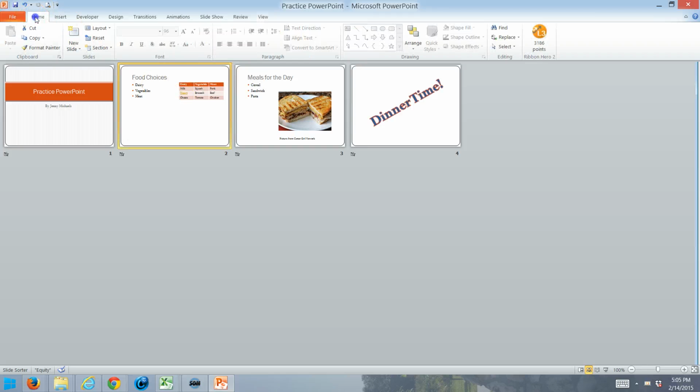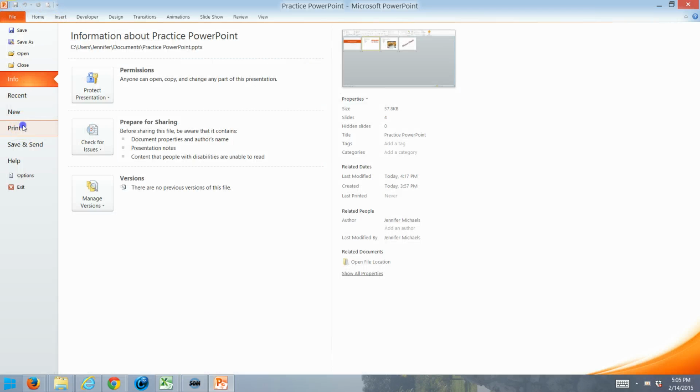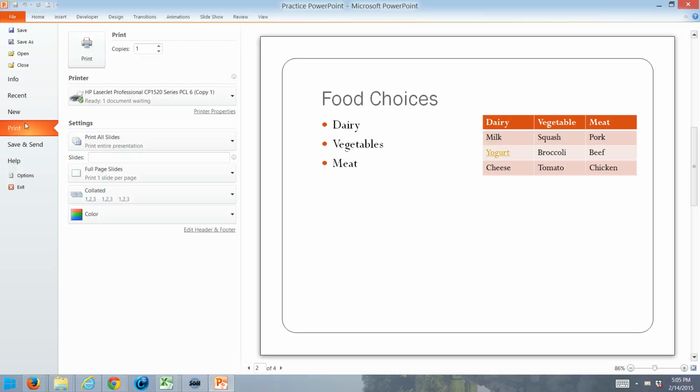And then the last thing I want to talk about is printing. Okay, when you choose File and then Print from the menu, if you just click the print button, what you're going to get is each slide on its own page. And sometimes you need that, but that can kill a lot of paper and a lot of toner or ink in your printer. So if you don't need to do that, you want to know some other options.